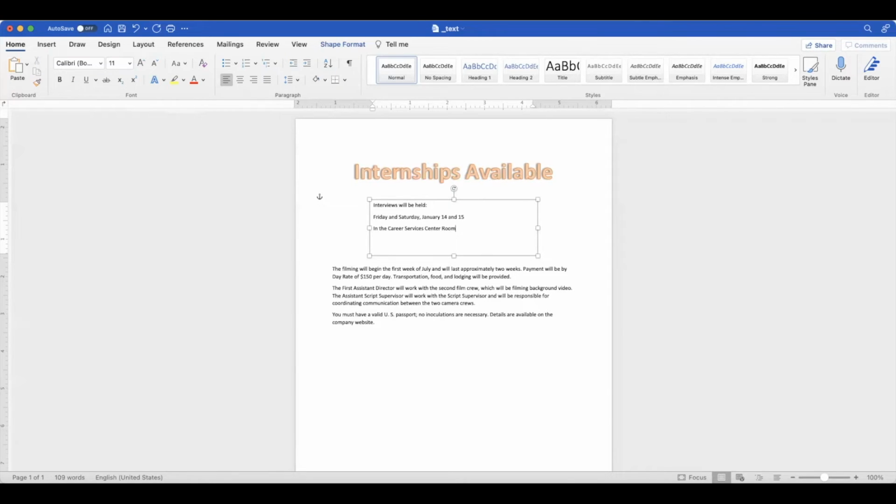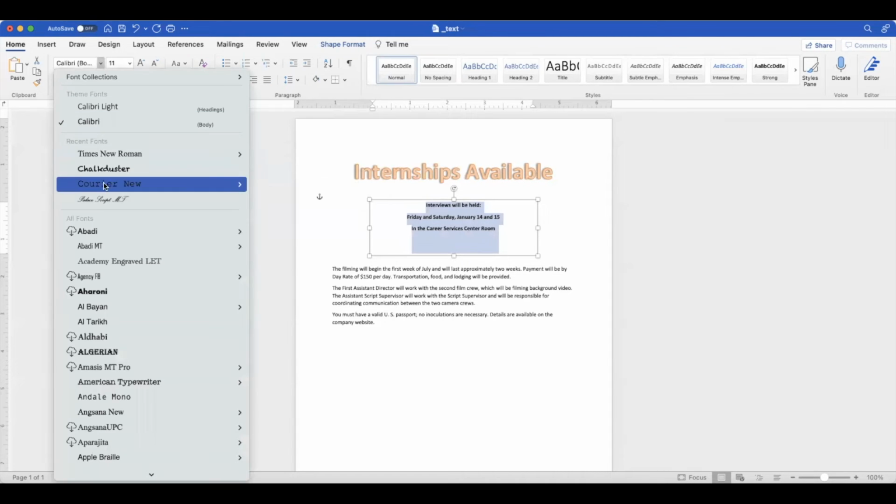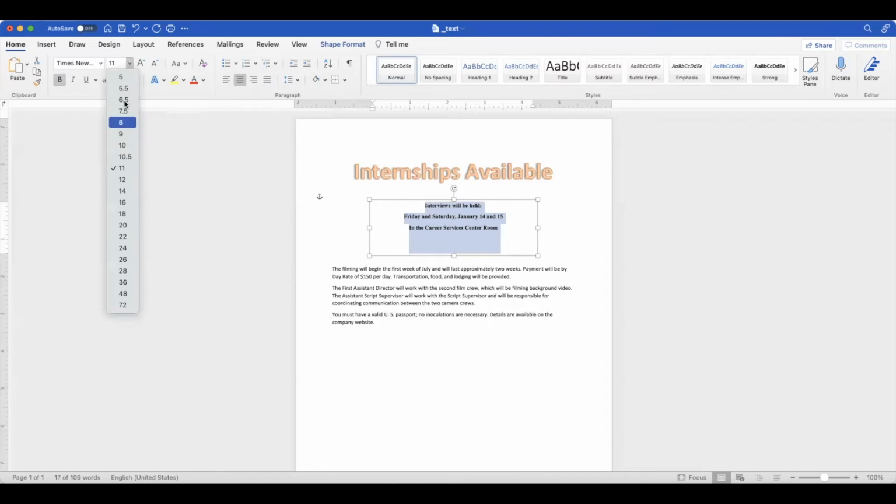I'm going to highlight it. I'm going to highlight my text. I'm going to center it, bold it. I'm going to change my font to Times New Roman, and I'm going to make it 14. That sounds pretty good. I'm also going to align my paragraph a little bit.